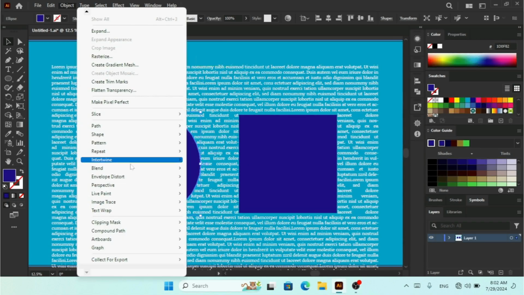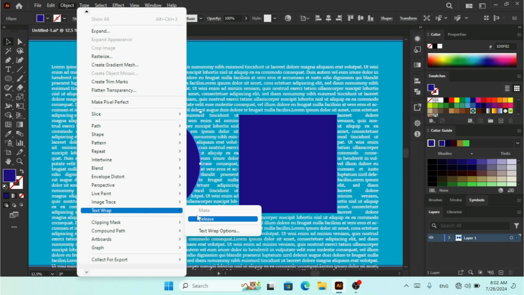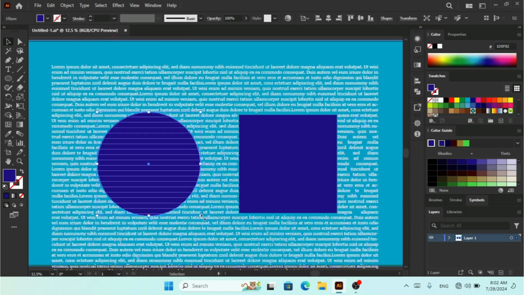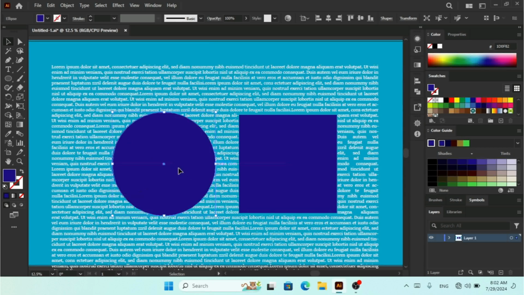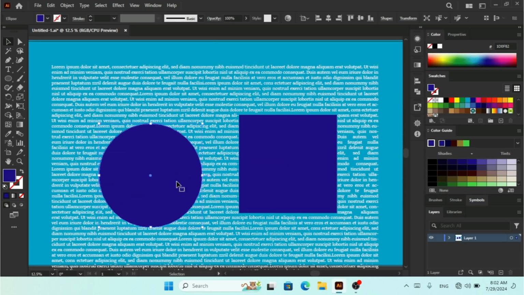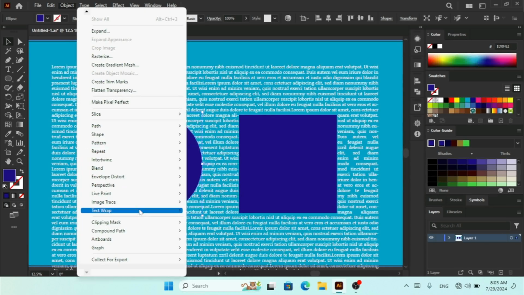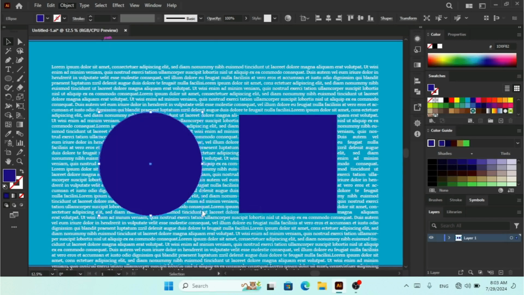So the next thing with text wrap, we have this release. So I can click at that. When you click on release, now it's released, so this text wrap is not applied for the selected object. And if I want to apply this again, I'm going to click on text wrap for the selected shape. So here I'm going to click on make.